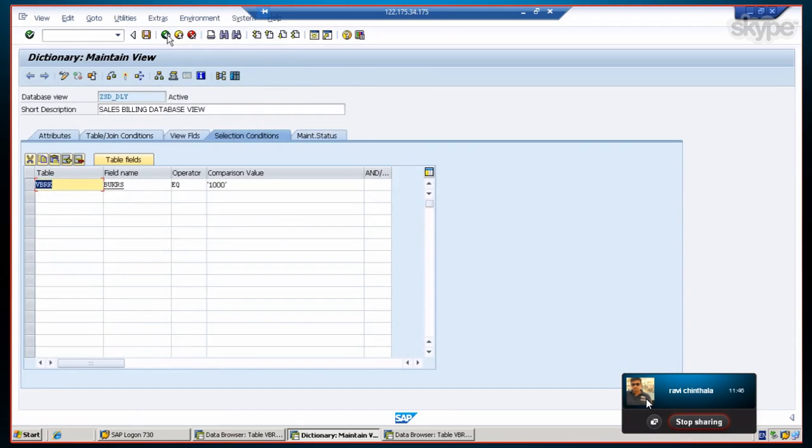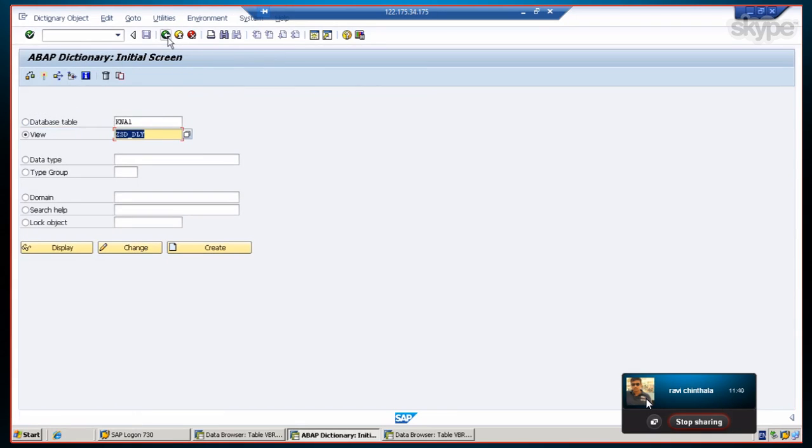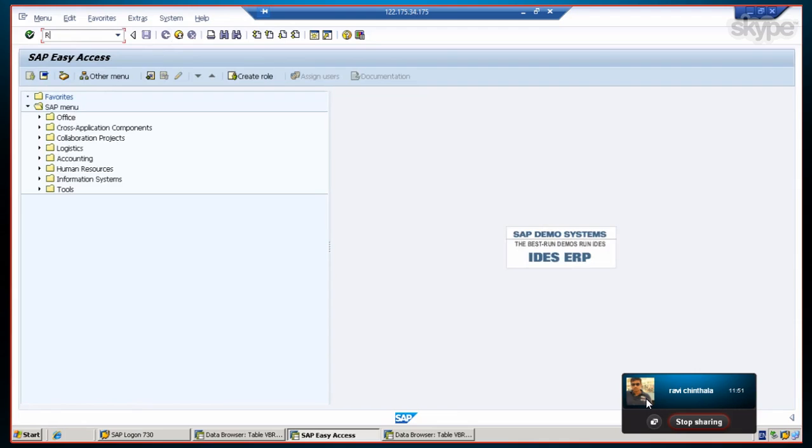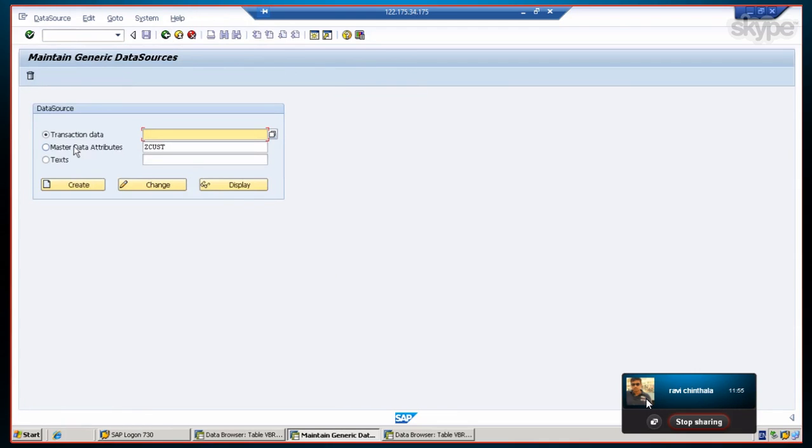Now we will go to RSO2 and we will create the data source for this. And creating a data source is the same process.